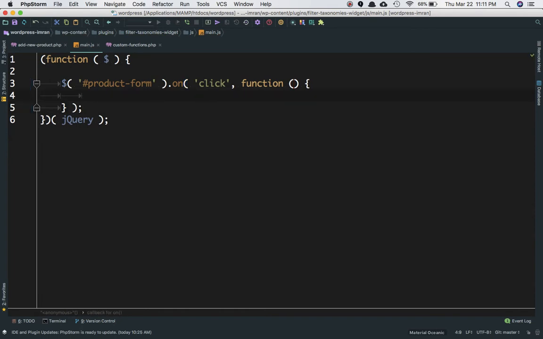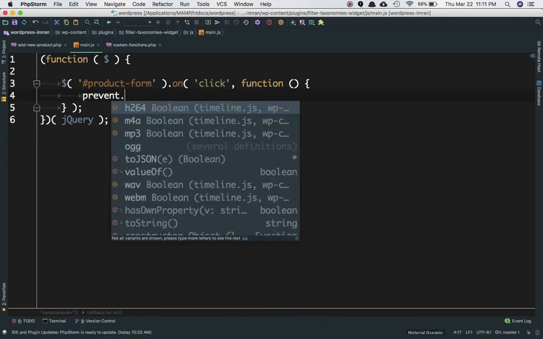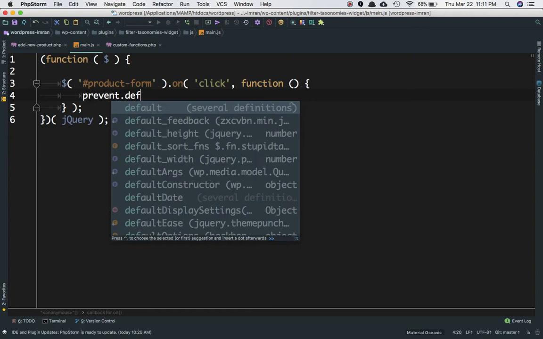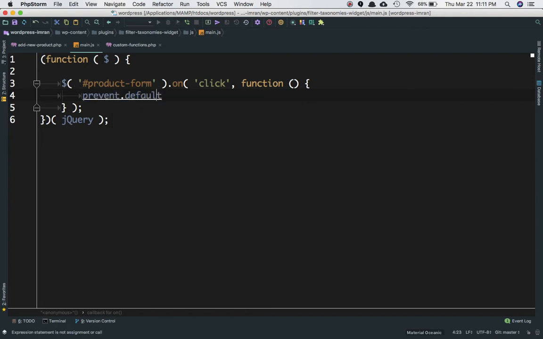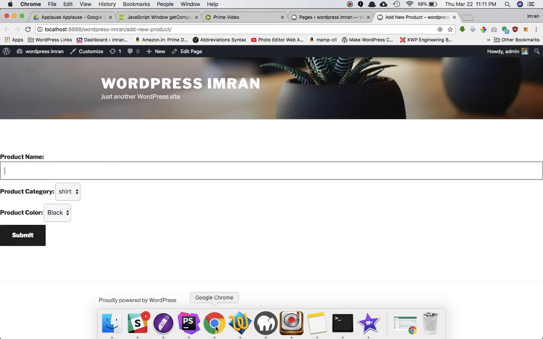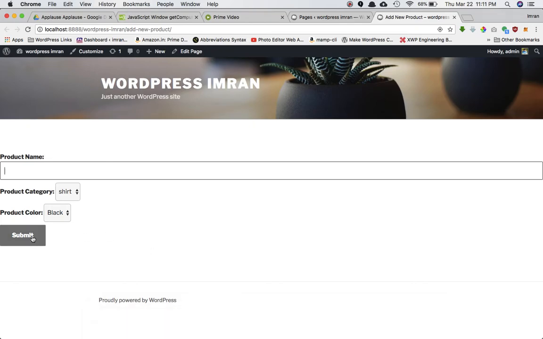First thing we're going to do is prevent the default action of the form. So prevent dot default. Okay, I think it's event dot prevent default, not prevent default. Event dot prevent default.